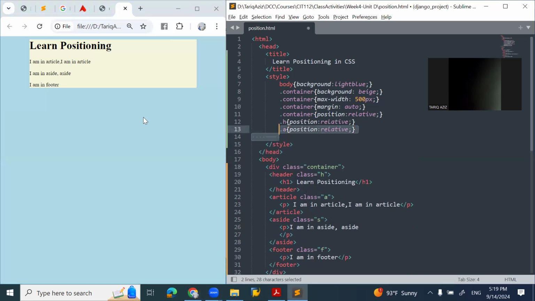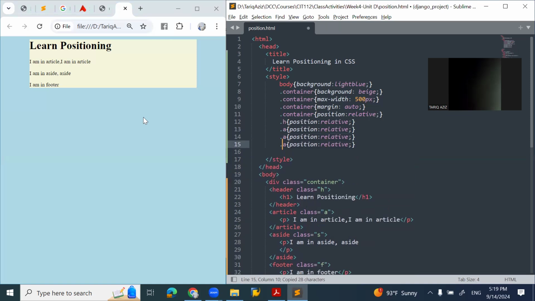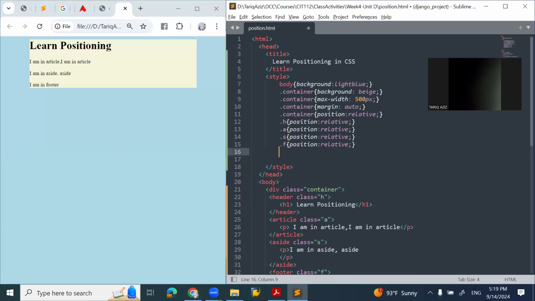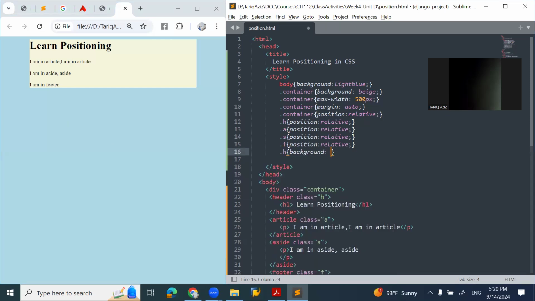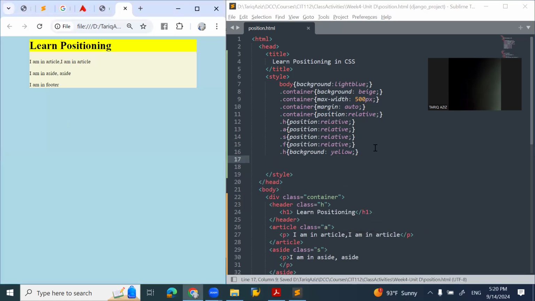Now I can write down S for aside and F for footer. If we refresh, you will find no change. Okay, so let me give some colors. For H, I can give the background color, for example yellow. Let's see if we get the yellow color. Yes, we got it.